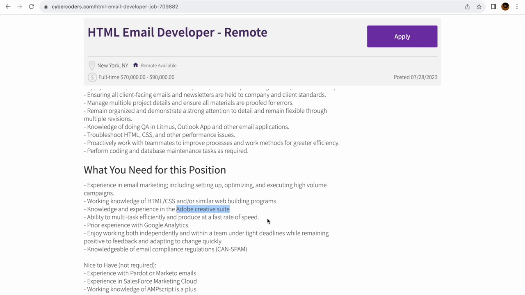Ability to multitask efficiently and produce at a fast rate of speed. They're going to give you a deadline, and it's going to be reasonable. What I'm going to say is some places are going to be reasonable, and some places are going to want you to just stay overtime.